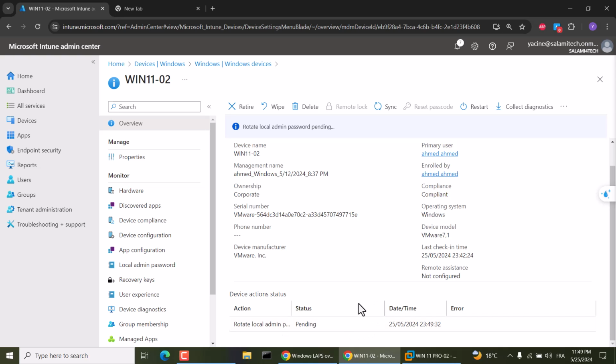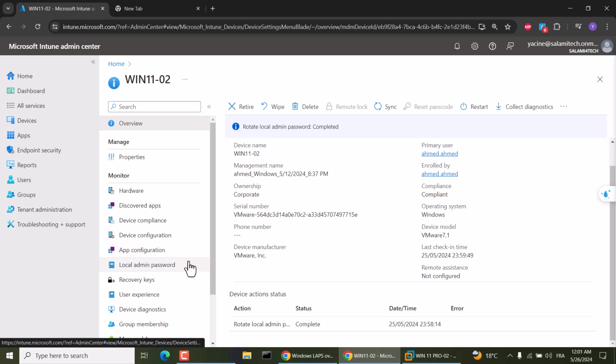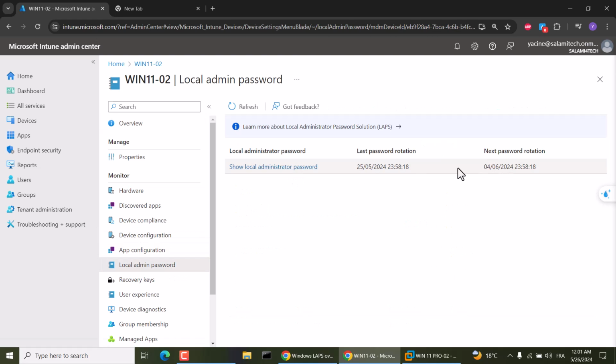It's going to take some minutes. I will be right back when it's finished. Okay, finally, here we go. Right now it's completed. Let's go to local admin password and get the password. As you can see, the date of today. The next generated password is going to be on the 4th of July. Yes, it's like 10 days.